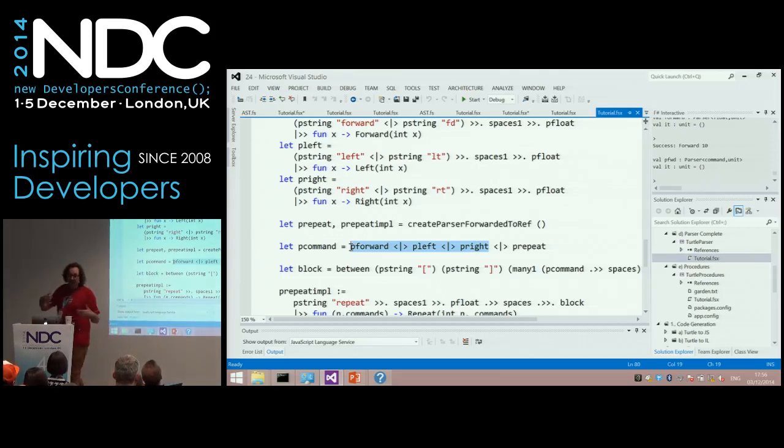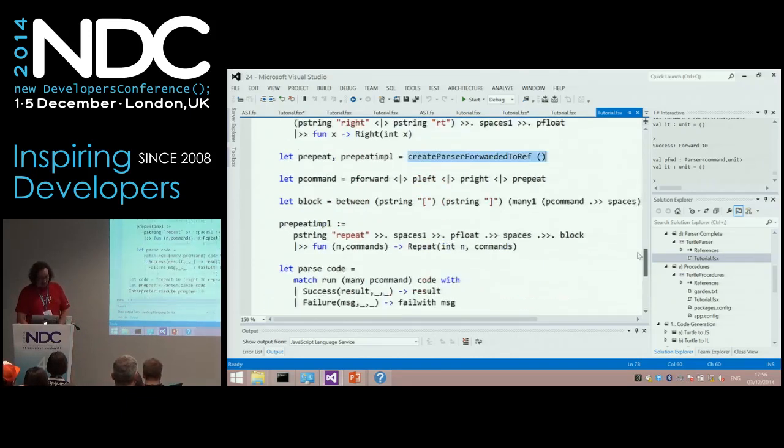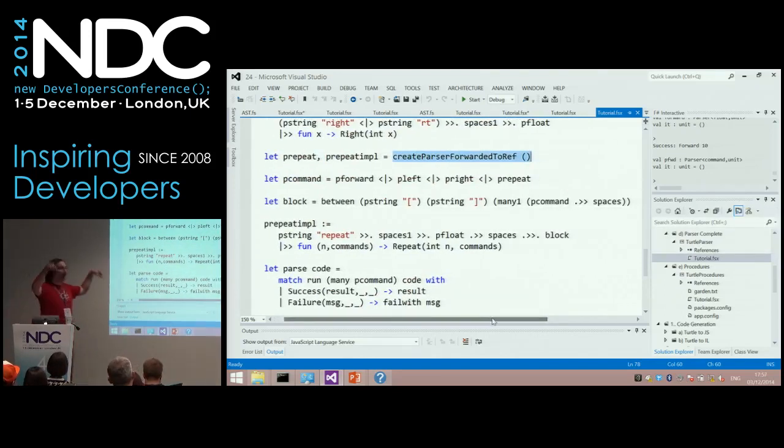So the way we break out of this is there's a little helper called createParserForwardedToRef, and that just says, I'll define repeat later, and just trust me on this, and later on you fill in repeat, and you can break out of that recursion. So that means I can then just say, a command is any of those four things, and this is cute. For our repeat, we'll have blocks. So in C# it would be curly braces, for Logo it's square brackets. We just say between open and close, we expect many commands separated by spaces. Again, that was pretty sweet and easy.